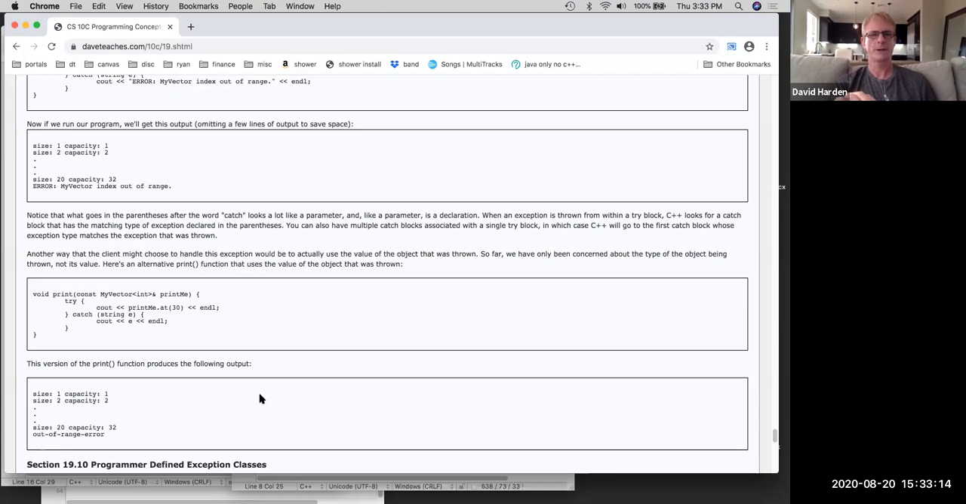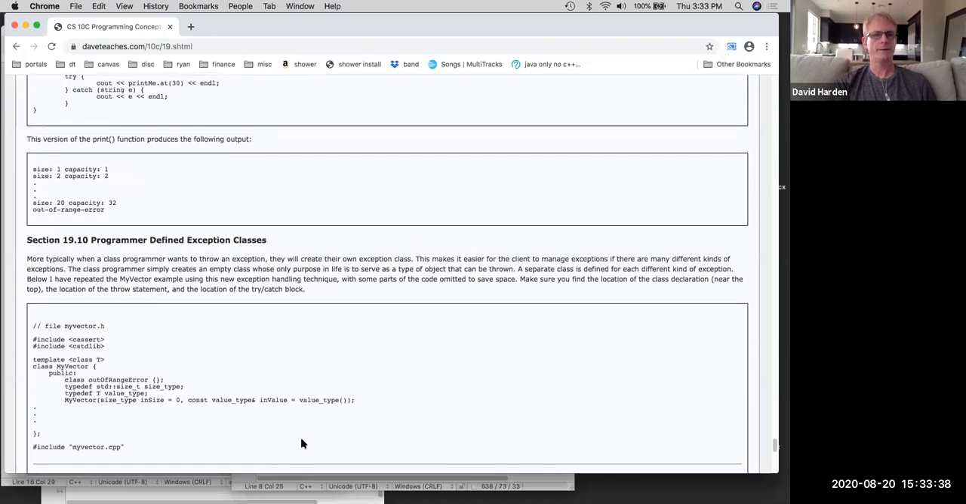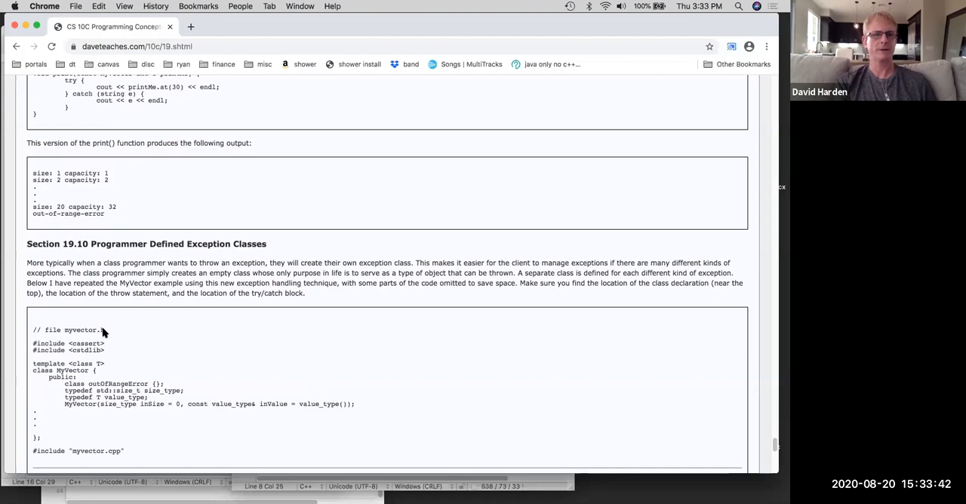The only thing left to do is to talk about how this is really done in practice, and that is that the class programmer is going to define a class whose only purpose is to be an exception that can be thrown. Here's an abbreviated version of my vector class. First thing in the class, I declared a new class called out of range error, open curly brace, close curly brace, nothing inside the class. It's not going to do anything at all except be a new type that can be thrown.